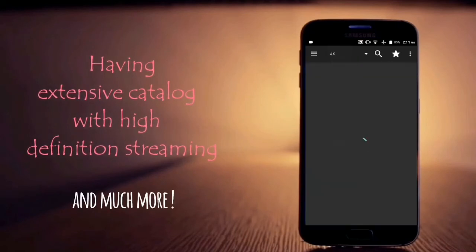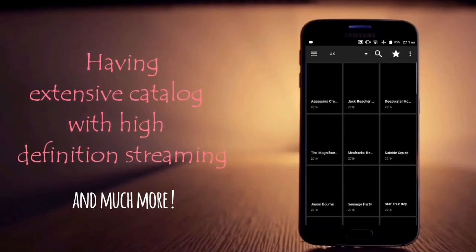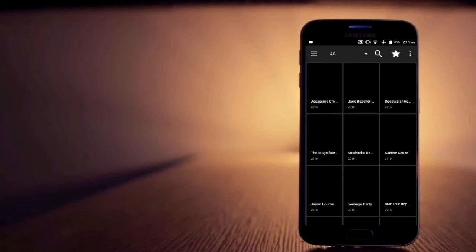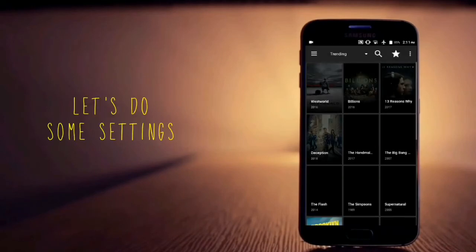If you are looking to watch movies and TV shows continuously on Android, iOS, Windows PC, Fire TV or Firestick, Android Box and many other devices, then Terrarium TV is the best option for you.